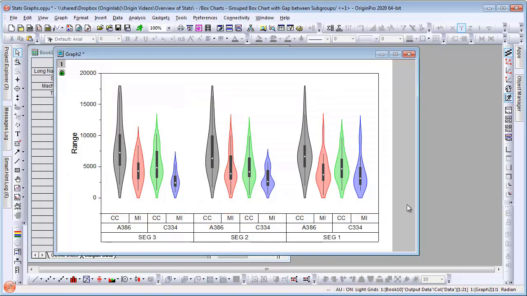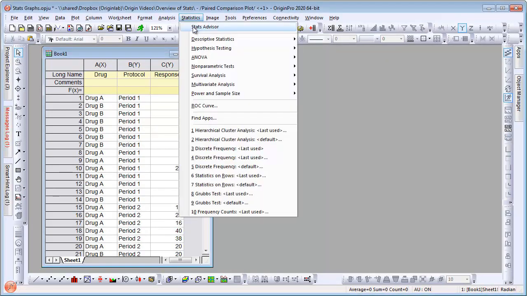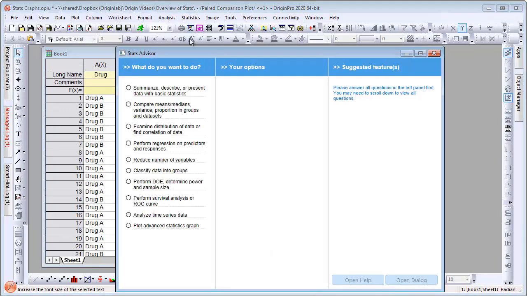Now let's look at another statistical graph example. In this worksheet, I have response data from two different drugs with three different protocols. I want to create a plot that compares the mean response for each subgroup. Let's use the Stats Advisor to find out what is the appropriate tool to use.